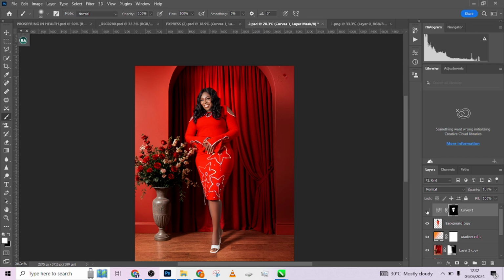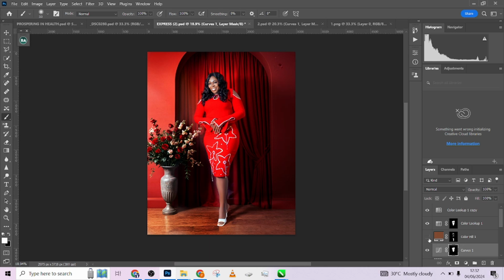Okay, so we'll have the brightness on the dress reduced. So the next thing we did was to fix her skin tone, and we'll do that.